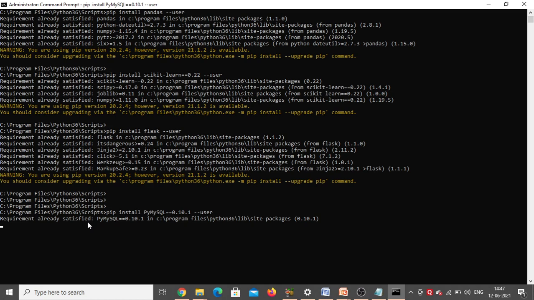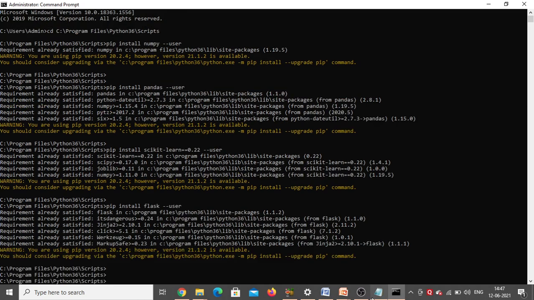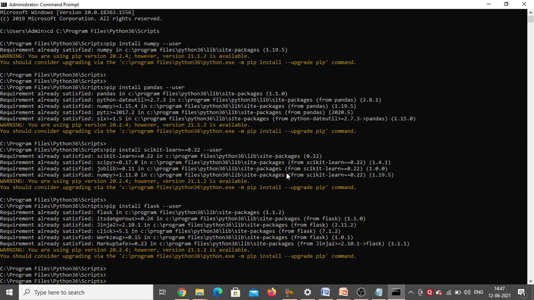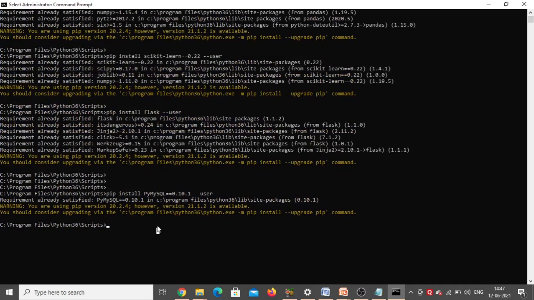So now we have installed the different packages needed both for front and back end. Here Flask I have installed, NumPy, Pandas, PyMySQL, Scikit-learn. So all the different packages needed both for front end and back end of this air quality prediction project have been installed in my system.